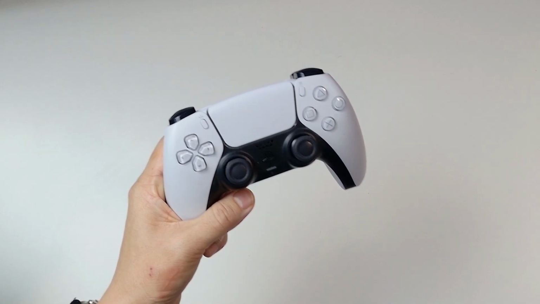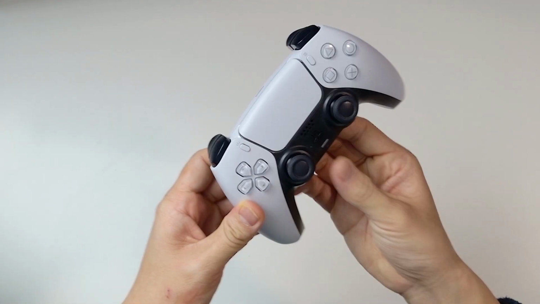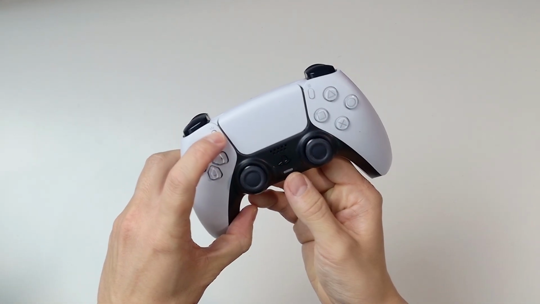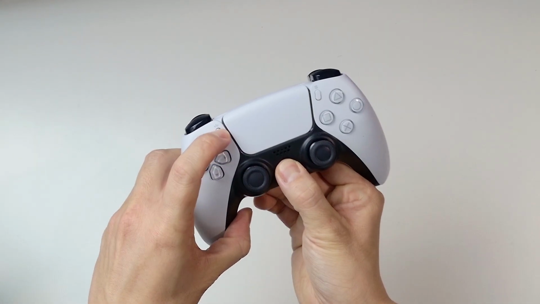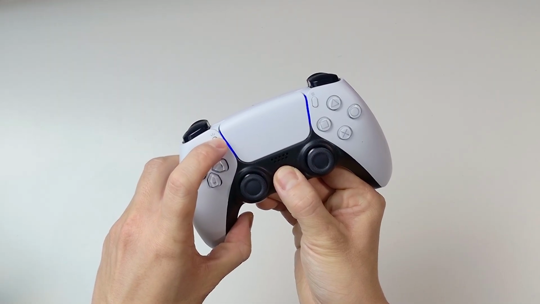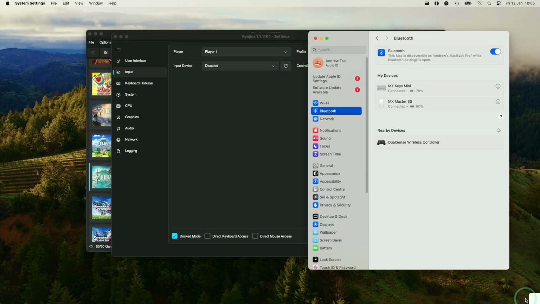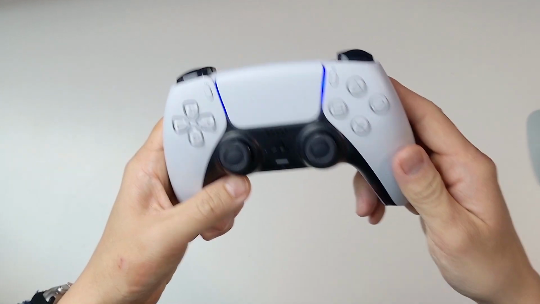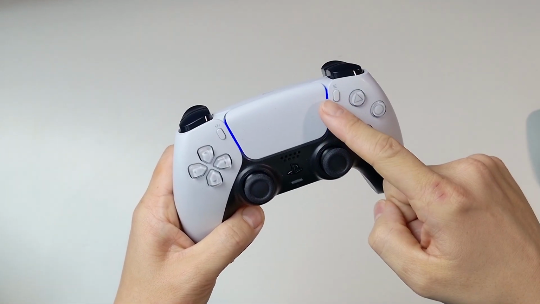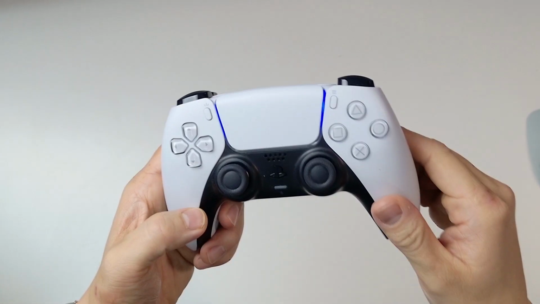Each controller is going to pair slightly differently on a Mac. However, to put this in pairing mode, we just hold down this button here and then hold down the home button until this starts to flash. You can see the LED here has started to flash. Then on the Mac side, you can see there is a DualSense wireless controller appearing under nearby devices. Press the connect button and this is now connected. You can see here that the DualSense LED has turned a solid blue light. That means it's all paired up and ready to go.